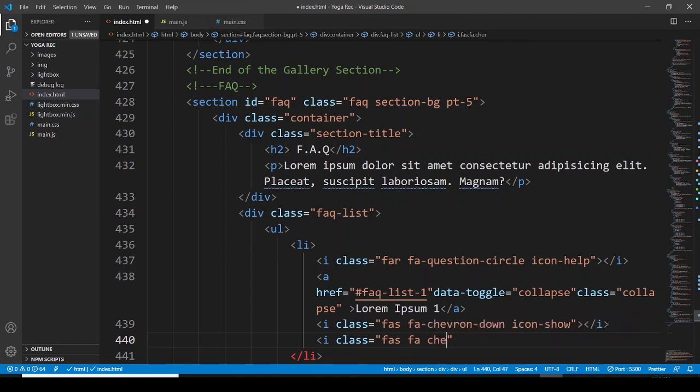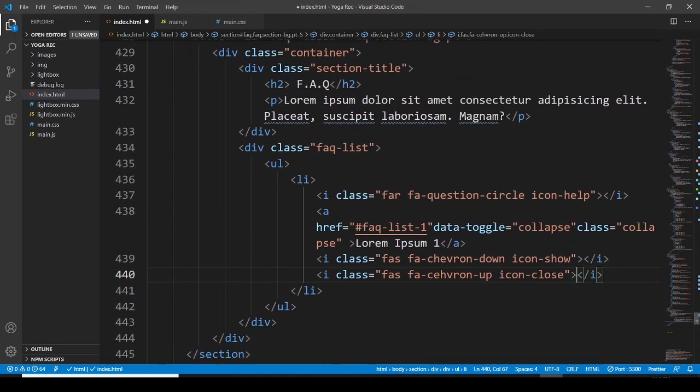So fa-chevron-up and icon close. Here the icon is going to be shown, and here it is going to be closed. Then we have to go with what? Let's wait a minute. And you know, it has to be within this anchor tag. Okay, it has to be here.